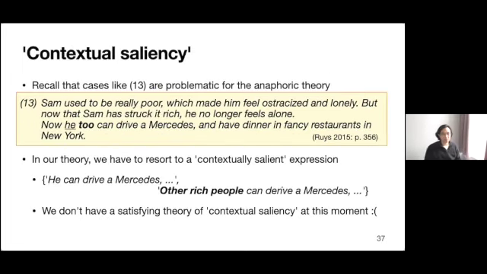Finally, let me talk about this example from Klaus, because this is in a way a problem for everyone, and I have to admit that we don't have a complete theory of this yet, but here's the idea. So you have this context, right? Someone used to be really poor, which made him feel ostracized and lonely, but now that he's somehow structurally rich, he no longer feels alone. Now he too can drive a Mercedes and so on.